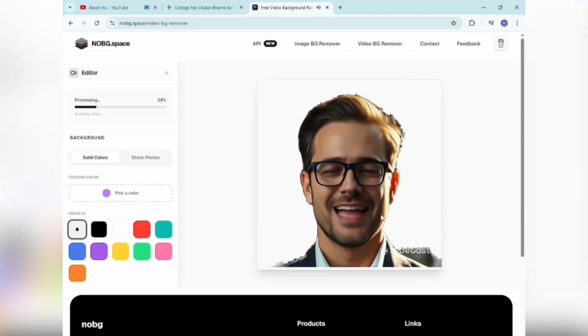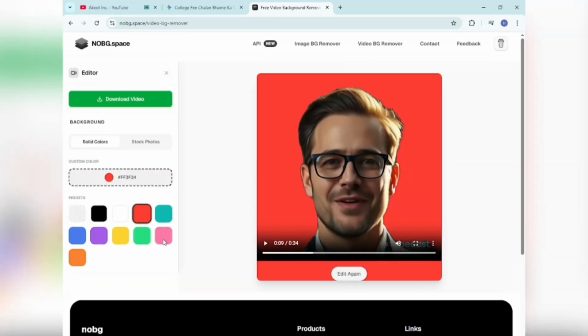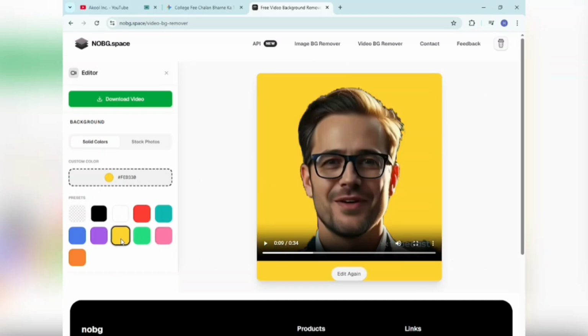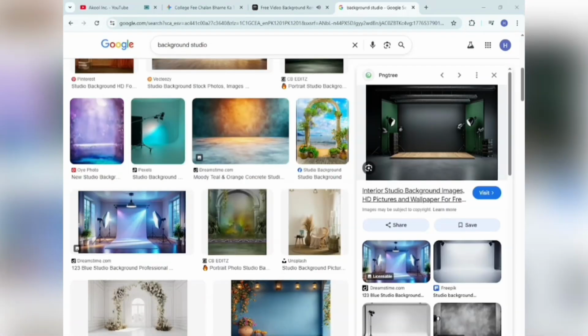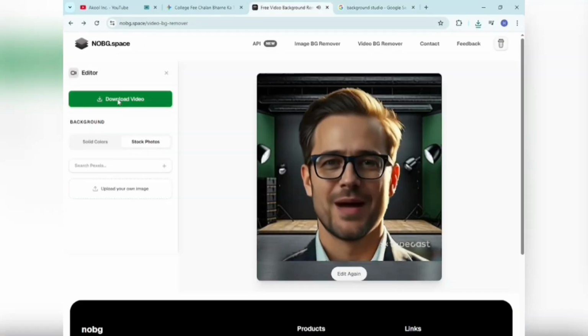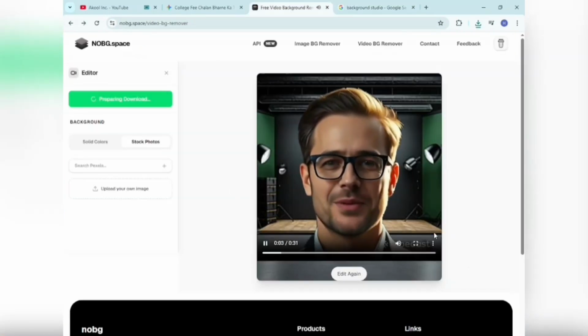You can add a solid color background or use stock images from here or upload your own background. You can also search background videos from Chrome and upload them here. This makes your video look more professional.